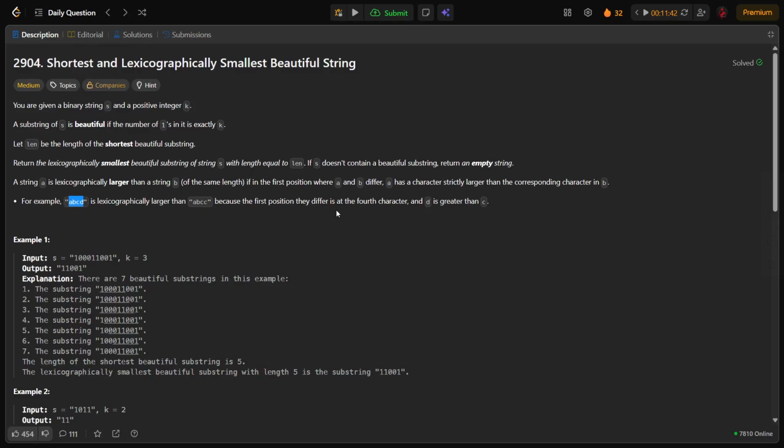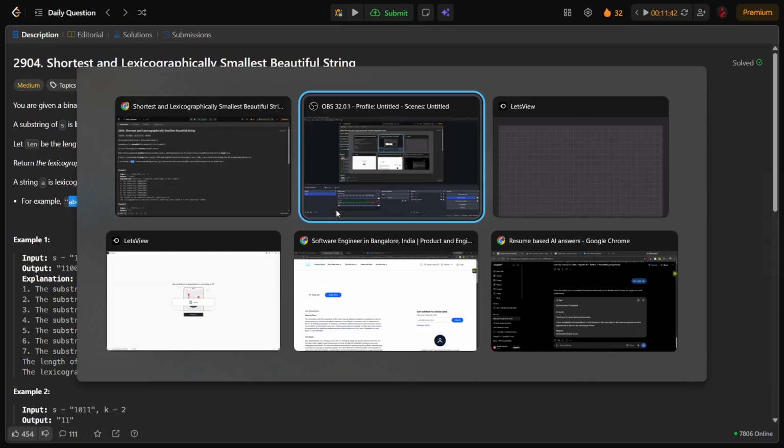Okay, so let's take some examples and understand this problem.